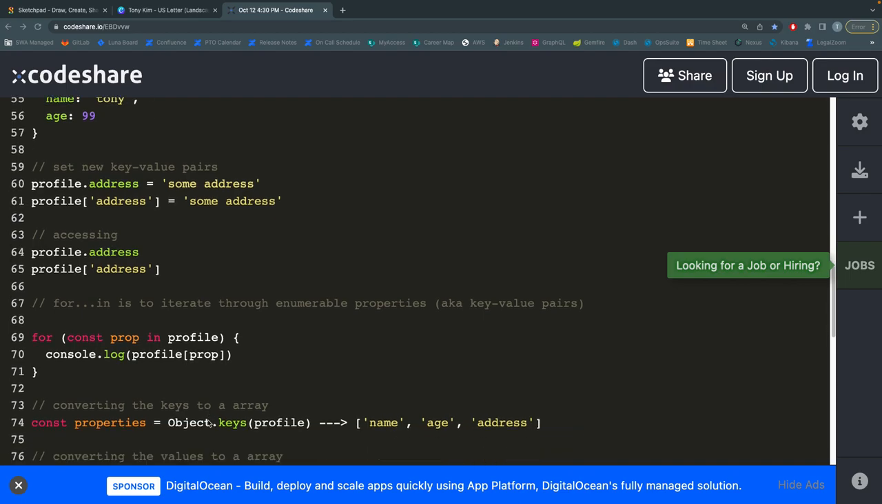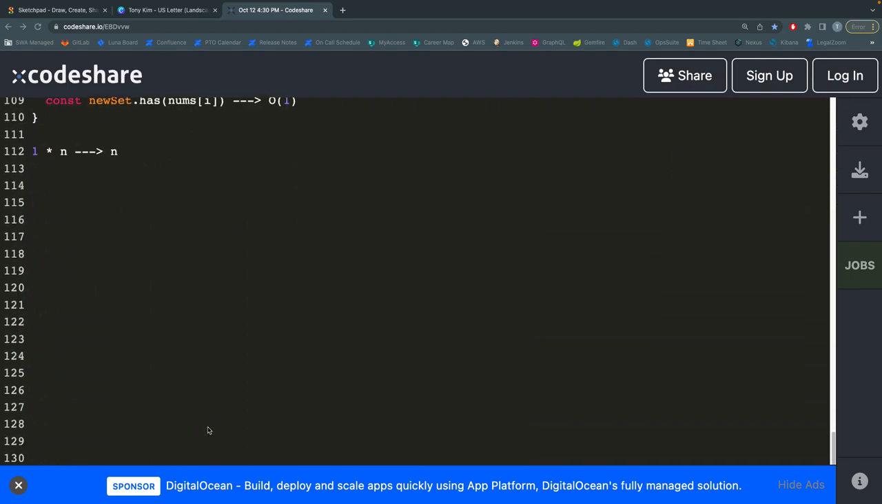And let's do a map to finish this off. So a map is a sister to an object. Same thing as a set, it only holds unique key value pairs. So this looks like something like this.